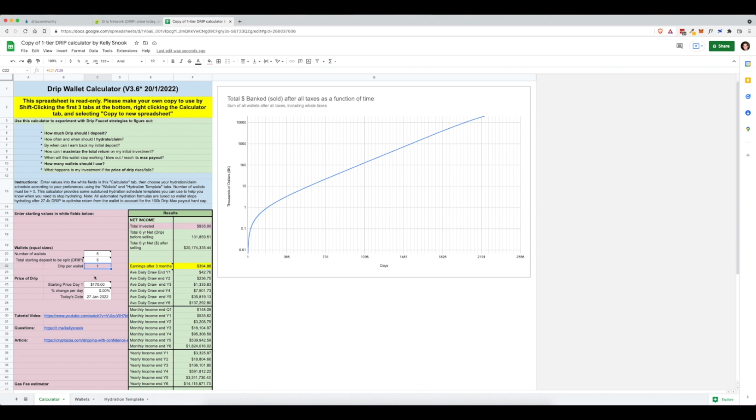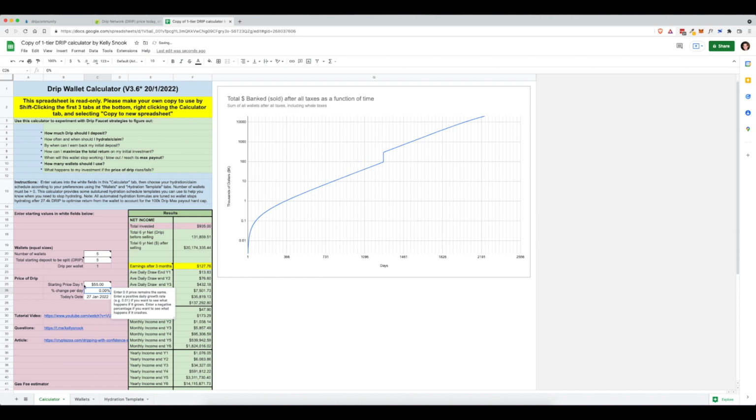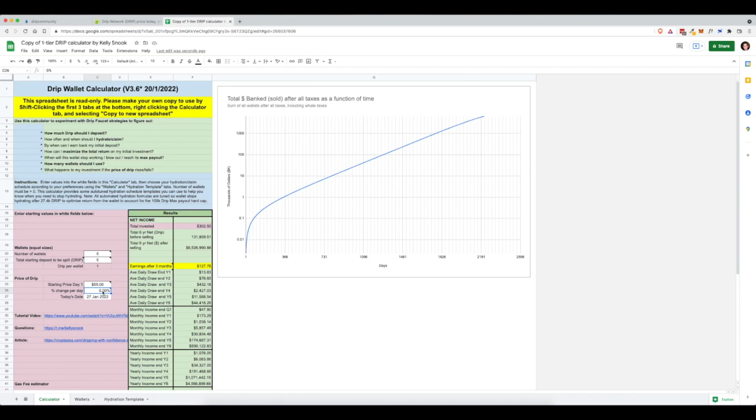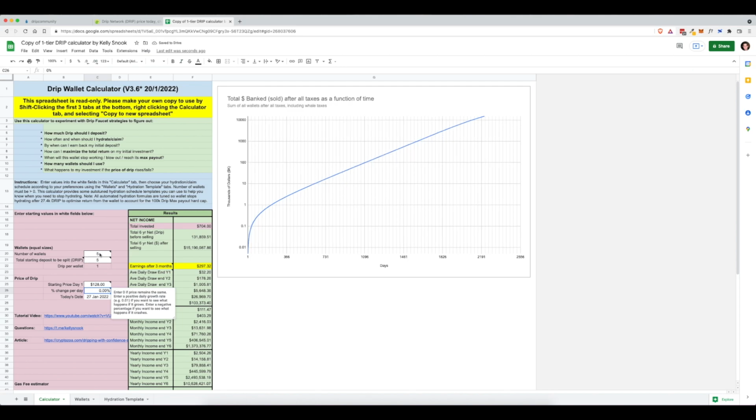There we go. And the starting price when I began was $55 for 1 drip token. Today, if we look at drip, it is at $128 for 1 drip token. So as you can see, the value that I've gotten has tripled essentially, maybe a little bit less than tripled, but if you were to start today, you would type in $128 here, assuming you had 5 wallets and 5 drip over the total of these 5 wallets, so 1 drip token per wallet.